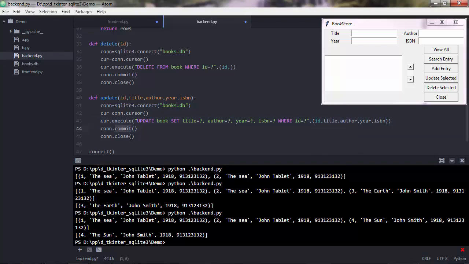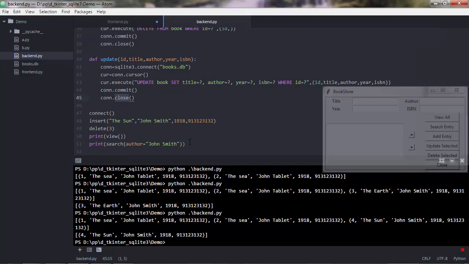We commit the changes and we close the connection. And let's see how this goes. So currently we have these rows in the table, the sea again, the earth, the sun. Yeah, these 3 rows. And let's update the sun. So I'd want to comment this out first and also delete. So let's focus on the update function and update.